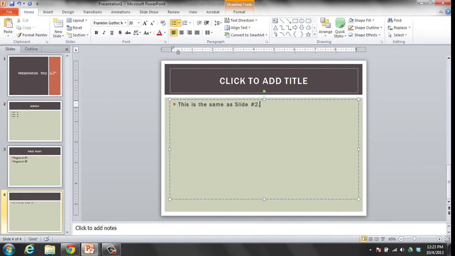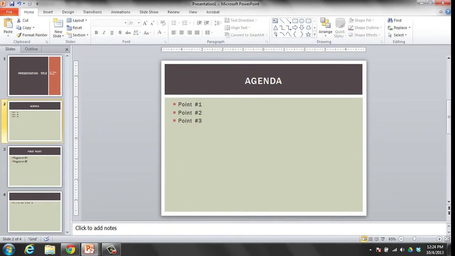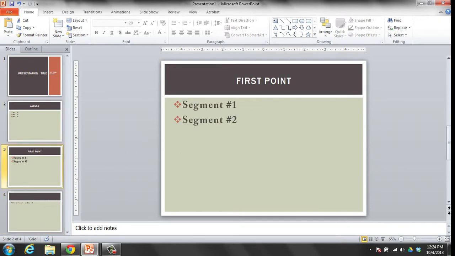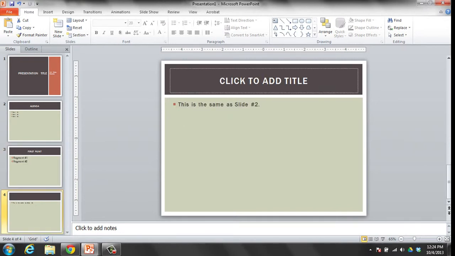So slide number 2 and slide number 4 are using a standard choice. Slide number 2 and slide number 4 are exactly the same in every way, shape, and form. And most of the time, we want that to be the case. We want slide number 2, 3, and 4 to all look the same. Now, maybe you don't want it to look like this, but you want them all to look the same. You want to have that kind of consistency.